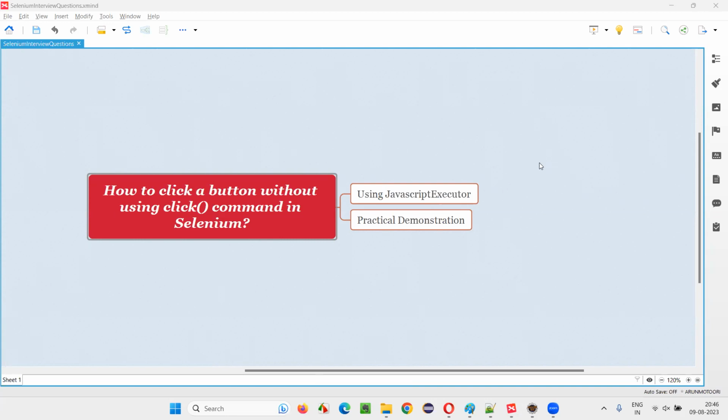In this session, I'm going to answer one of the Selenium interview questions. That is, how to click a button without using click command in Selenium. Let me answer. If you are not going to use the click command in Selenium, or for some reason the Selenium WebDriver command click is not working, then in that case, we may go with something known as JavaScript executor in Selenium WebDriver, using which we can run the JavaScript code. And we are going to write the JavaScript code which is going to click on the button.